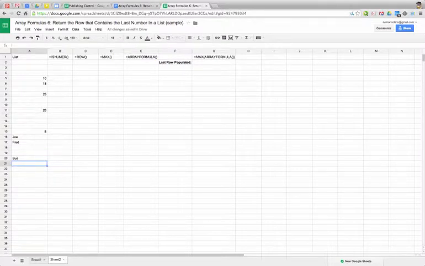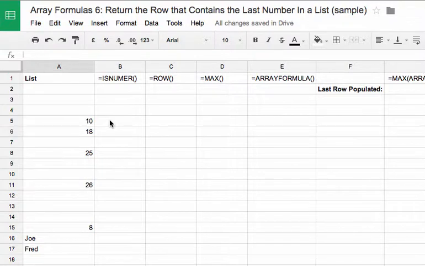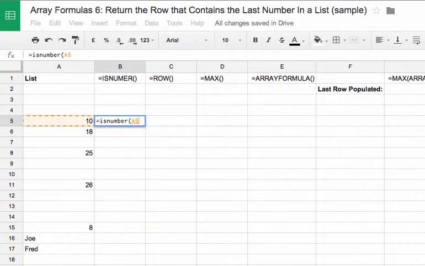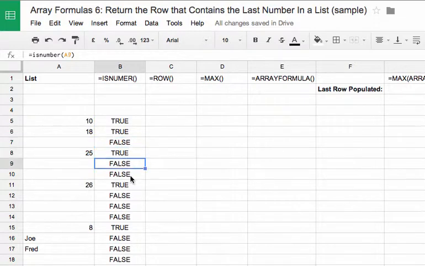Well, the easiest way is to break down the problem into parts. So first of all, we need a way of identifying whether an entry is a number or not, and the built-in function ISNUMBER will do that. So if I type in ISNUMBER and the cell reference, it returns true for every number it finds in column A and returns false for any non-number or blank that it finds. So now we have a way of differentiating between types of entry in column A.